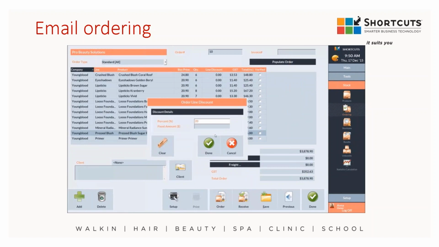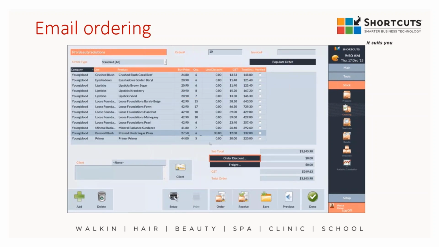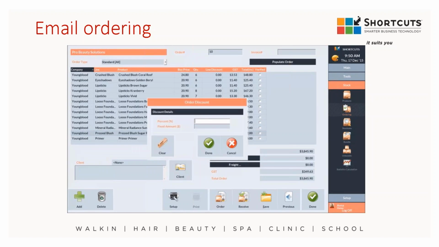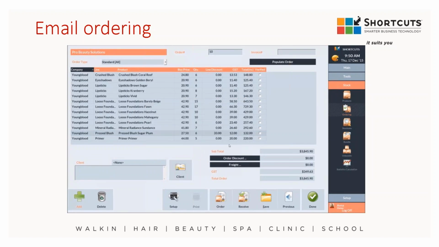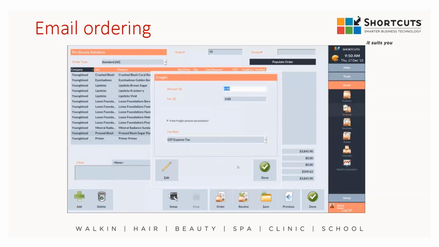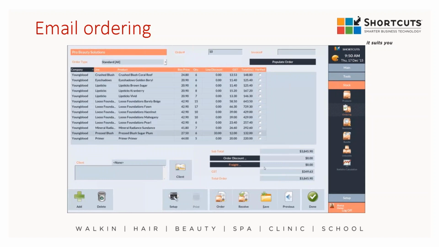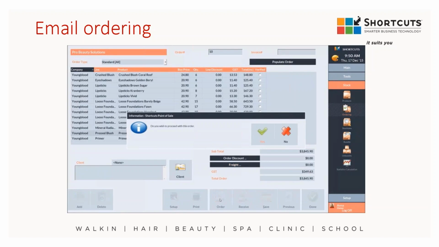I can also apply a discount. It's going to show you an order discount as well. If you know the shipping cost, you can enter that also. If you need to save your order in the middle and come back to it later, you can do that. When I hit order, do I wish to proceed?